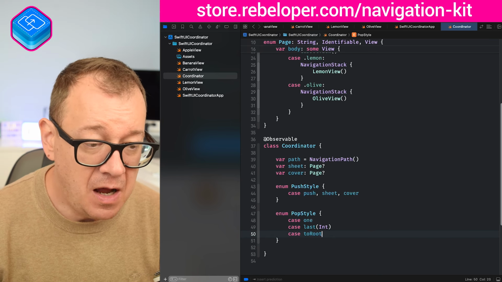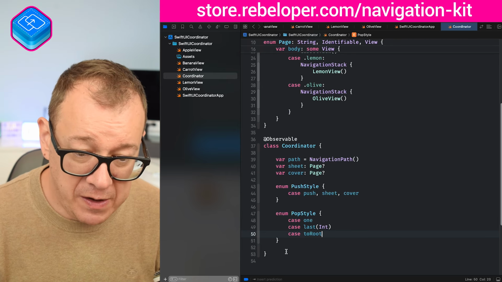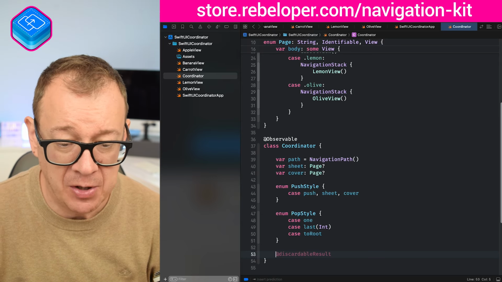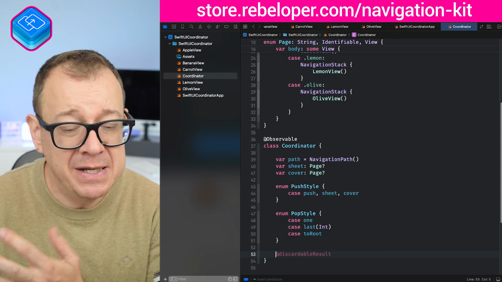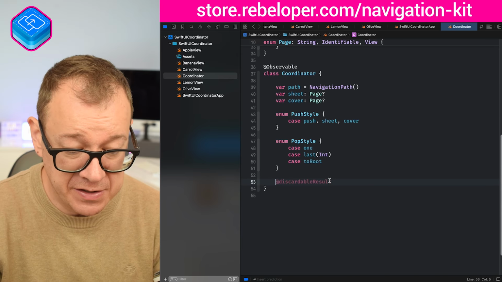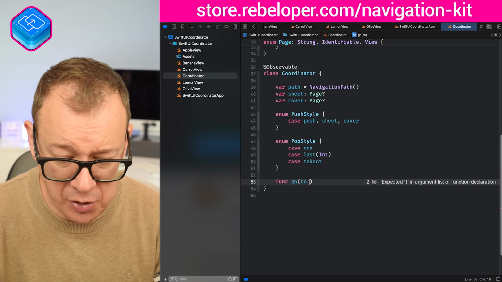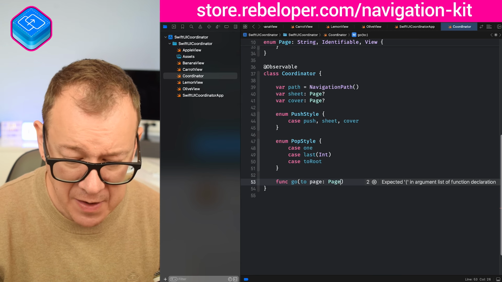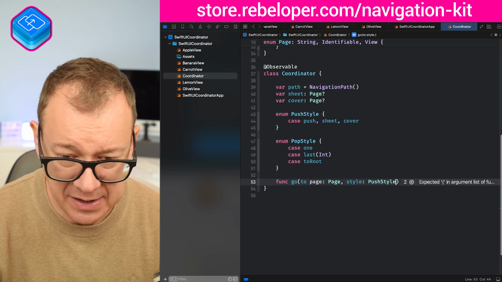Okay, so now let's take care of the actual navigation. We are going to create here three, actually two, but one is a private helper. We're going to go to a certain destination, and then we're going to pop or dismiss a certain destination, or more destinations, of course. And those are pages, by the way. So func go, and we are going to say to a page of type Page. There we go. And we're going to also provide the style, and that will be a PushStyle.